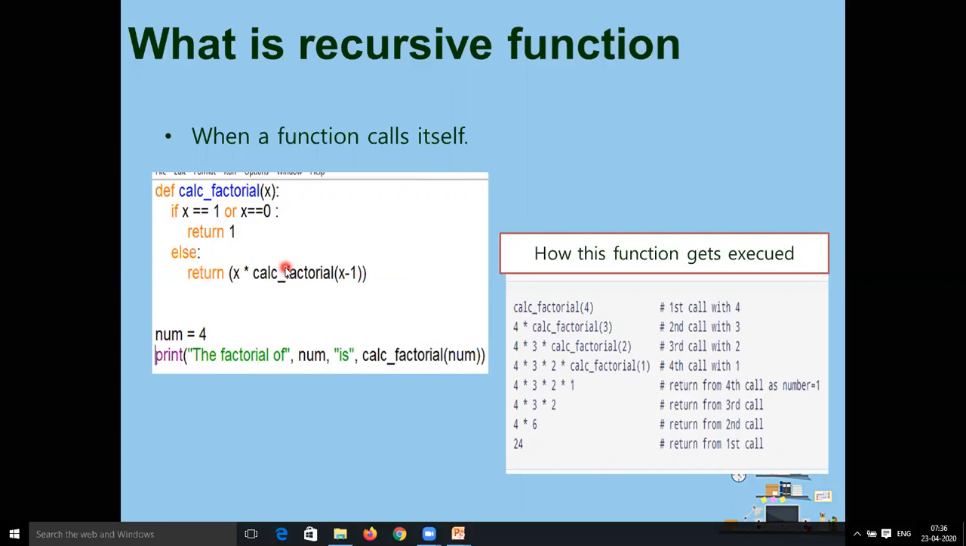Now see, if we have to find the factorial of 4, then we have to find 4 into 3 into 2 into 1. And so the function is returning x into calc_factorial with the argument x minus 1. In the first statement inside the if, there is one condition: if x equal to 1 or x equal to 0, then return 1. This statement is known as the base statement, because it is responsible for ending the calling of the recursive function. It returns the control from the function definition to the function calling.